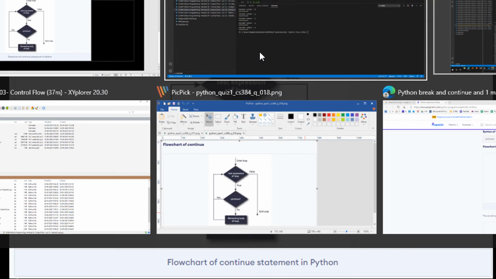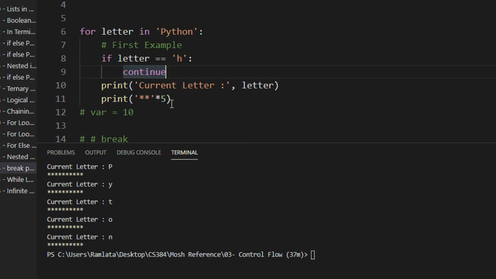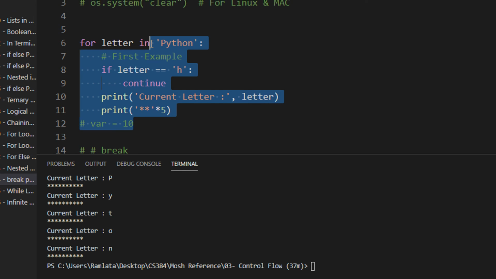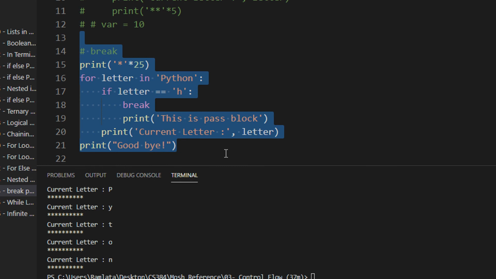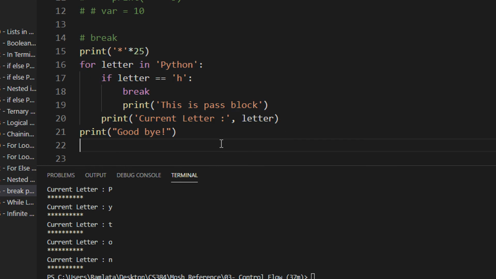Similarly, we have the concept of break. Break does exactly the opposite of continue. The moment I encounter the character H, the moment break is encountered, it will move out of the loop. Break is a part of this for loop, and it will directly come out of the loop. Now let us check.